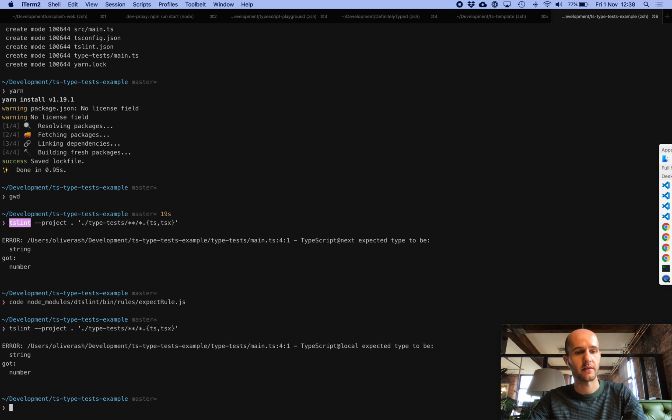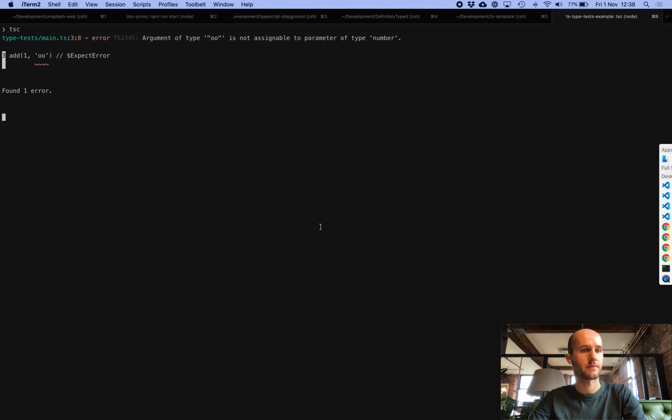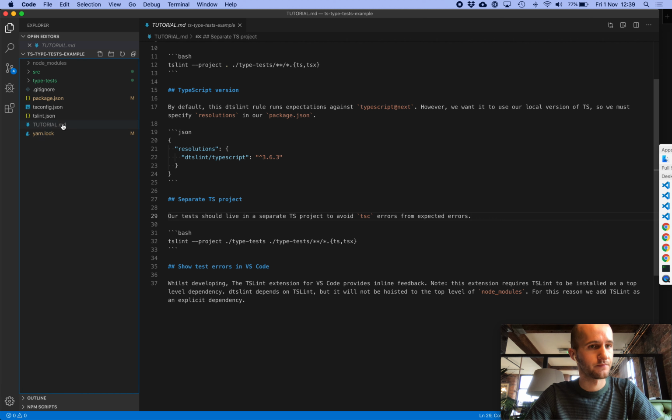And I can quickly show you that. So let's just run TSC, should be enough. Because this is actually an expected error, we don't want TSC to complain about this. So the way we organize this and worked around that problem is by having two TypeScript projects, one that contains your source and one that contains your tests, which then import your source. And so I'll quickly demonstrate that.